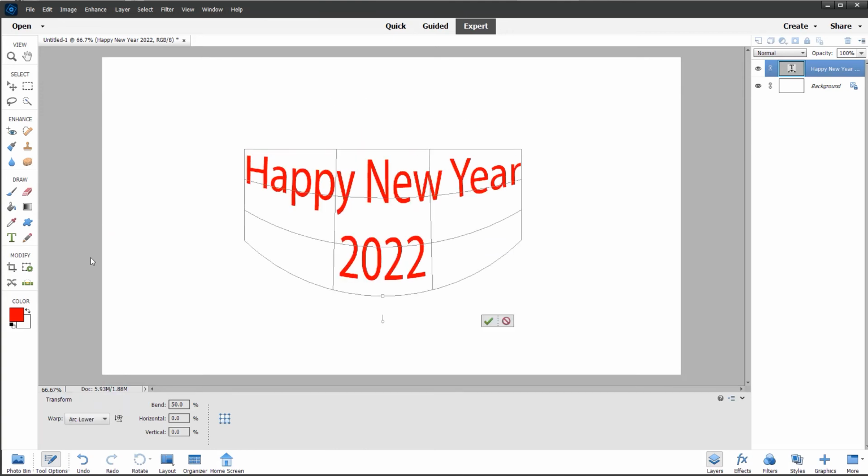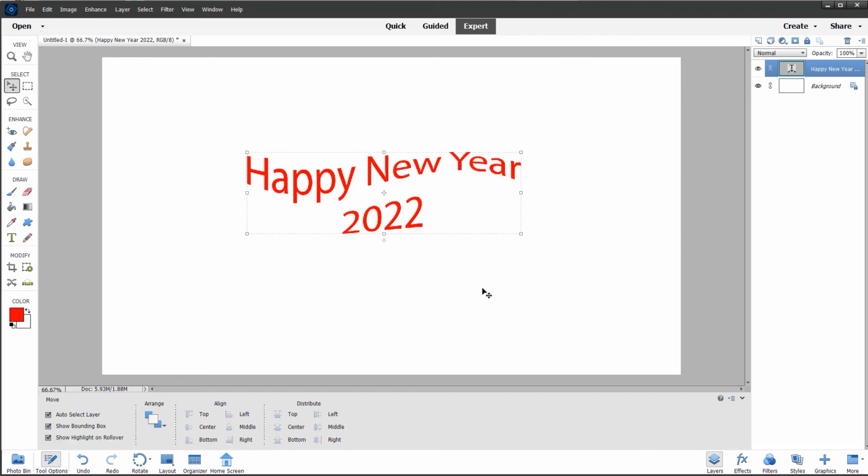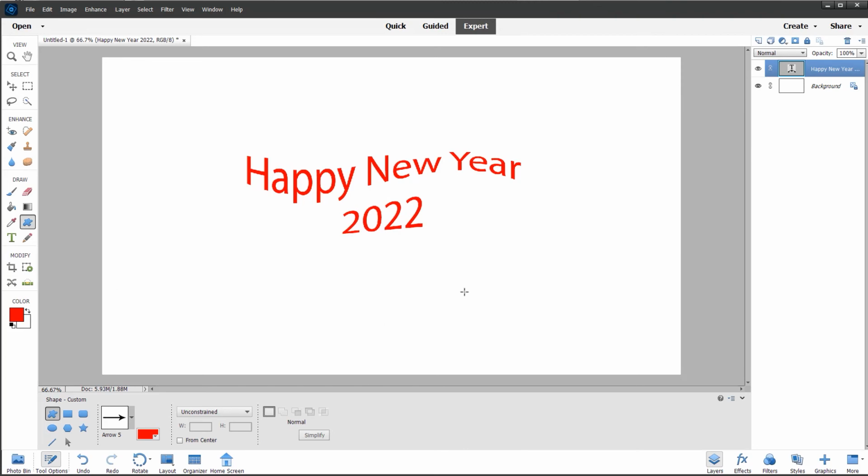You could have a lower arc, and that will change it to something like that. What else might work with this? A wave. A wave is quite a good effect. So that's something we can do with text. Let's choose something from the shape tool. Let's just draw an arrow.